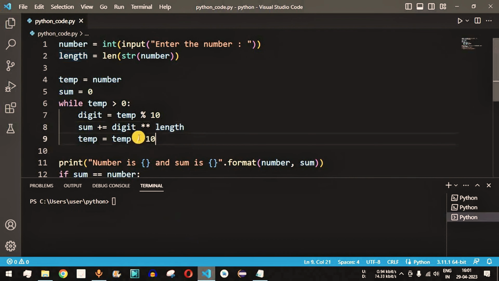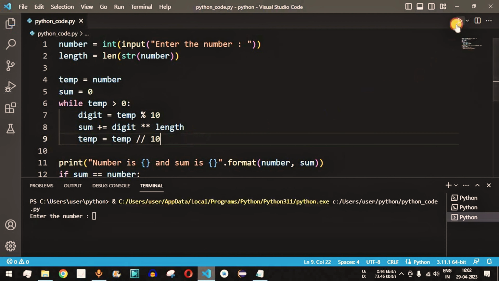So guys, there was a mistake over here. While dividing the number by 10, we need to use the double forward slashes over here in order to get the division operation correct. So guys, over here, let me just save this file now once again and try running this code. While entering the number, let us provide 153, that is the same number. When we press enter, as you can see, number is 153 and we get the sum as 153, and that is why it is an Armstrong number. That's because both the number and the sum of the cubes of all the individual digits in these numbers is same.